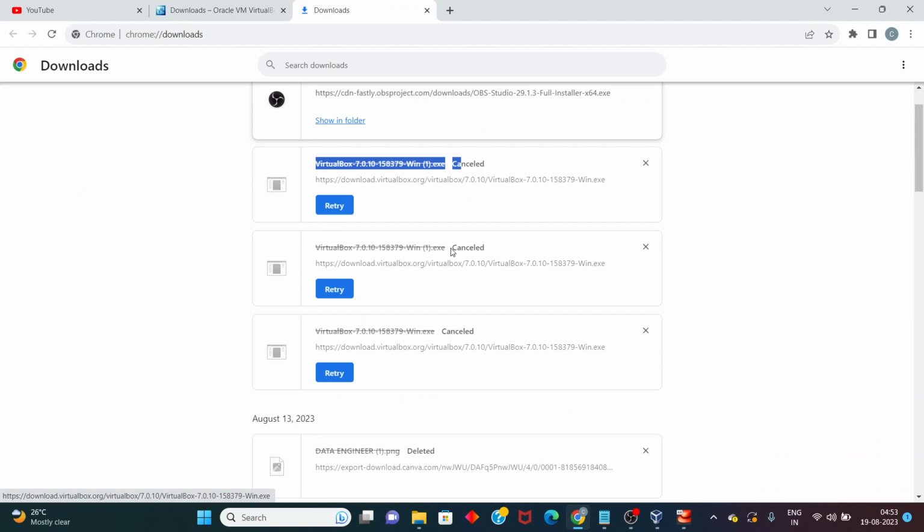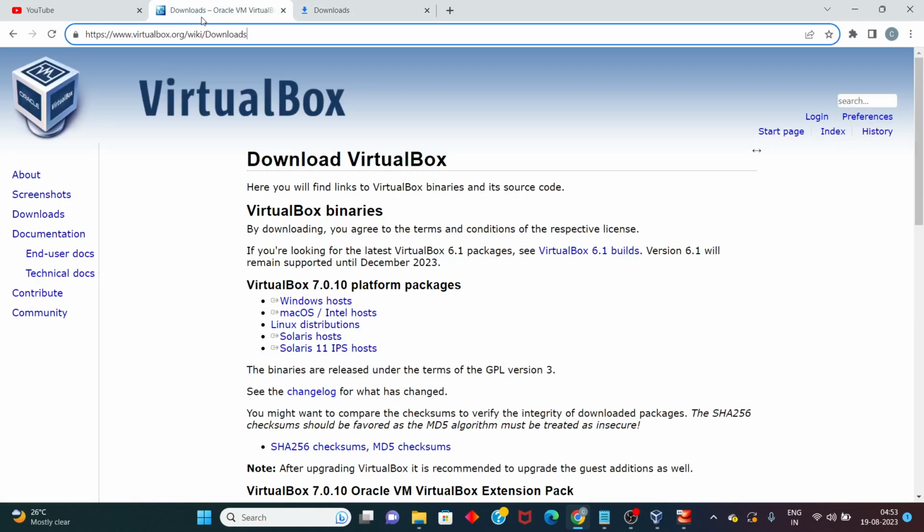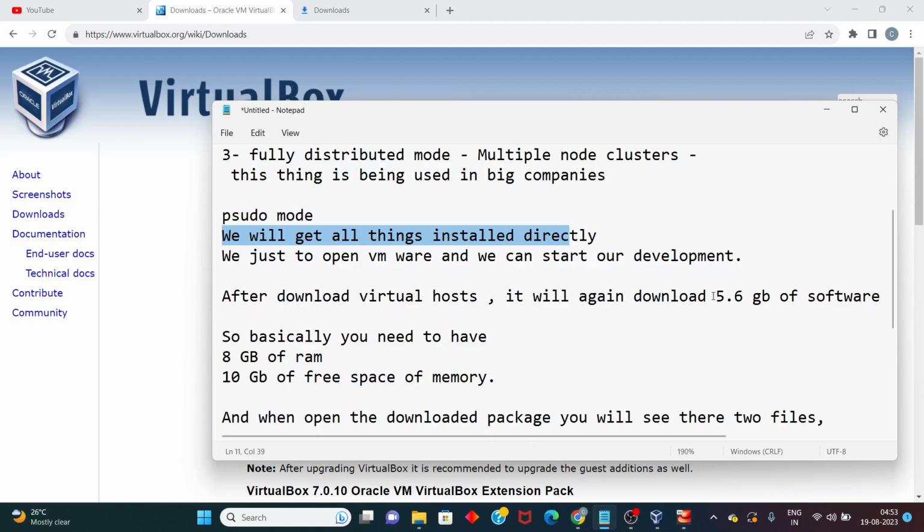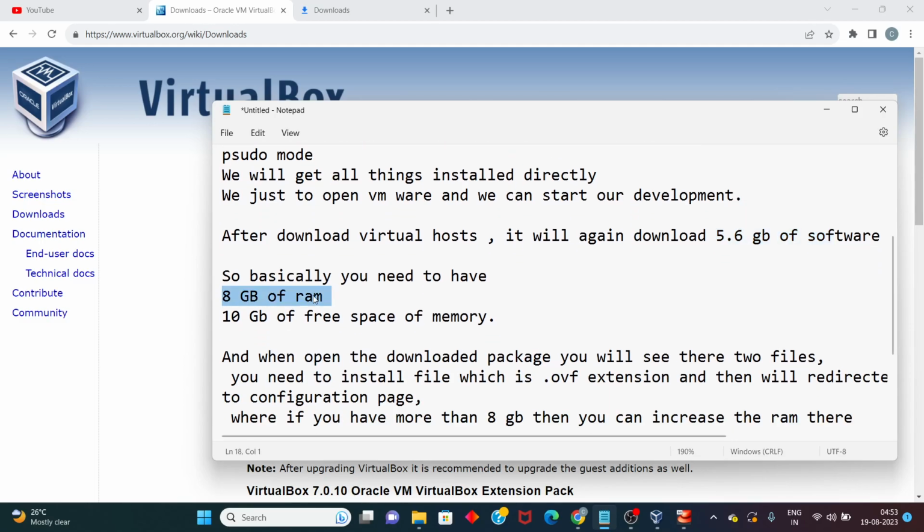When you install it, VirtualBox looks something like this. You need to open it, and then it begins to download this software. It's 5.6 GB. When this software is downloaded, you need to make sure that you have at least 8 GB of RAM to work with this, and at least 10 GB of free space.